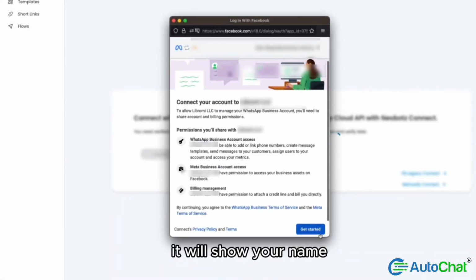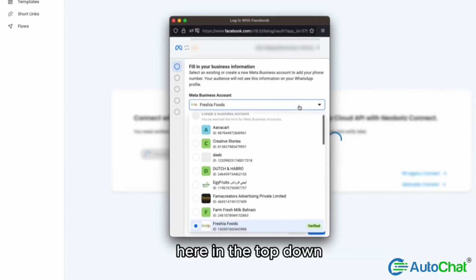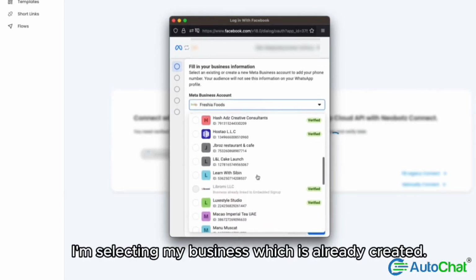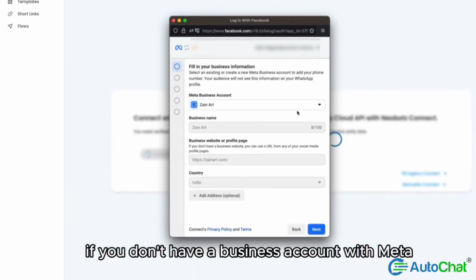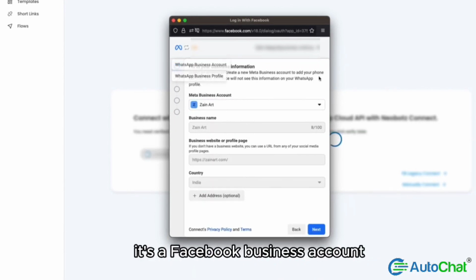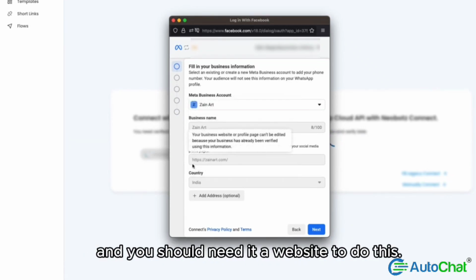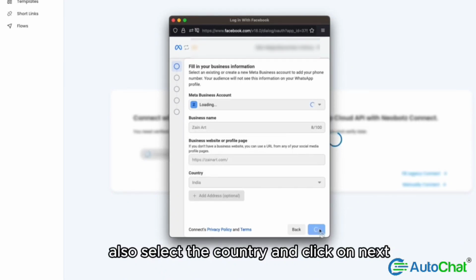You will see your name and then just get started. Here, you need to select your business name. Here in the drop-down, I'm selecting my business name, that is Zainab. If you don't have a business, you can create a business right here, except Facebook business account. Just give the exact same name of the business, and you will need the website to place here. Also give the country, and then click on next.